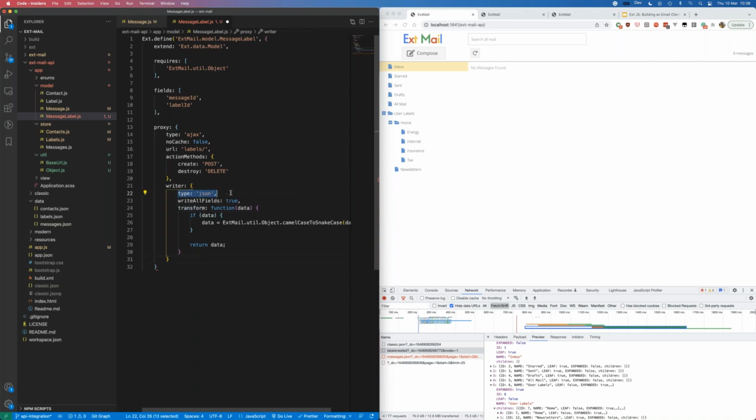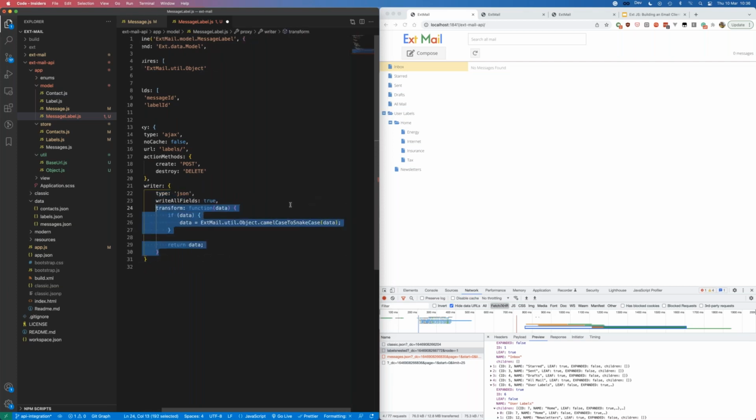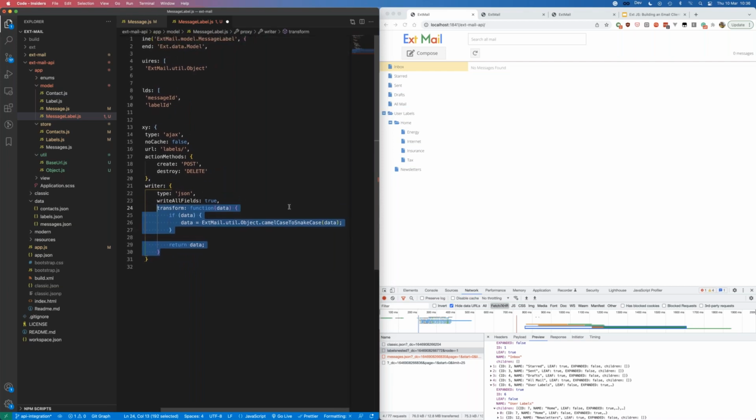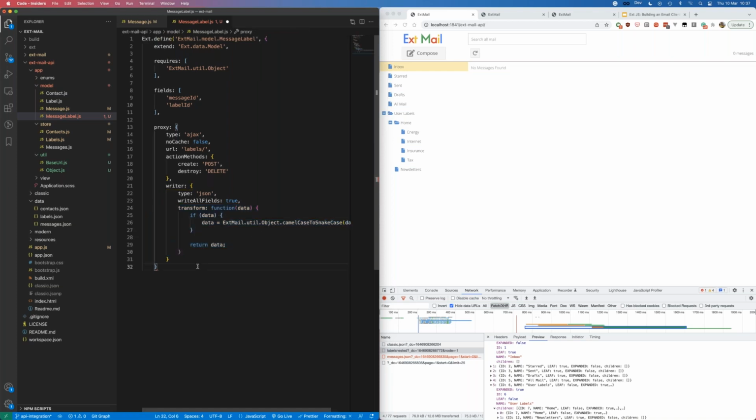It's a JSON type. We want to write all the fields, and again we want to do that transform step on the way out, so we want to be able to send the keys back as snake case, although I don't think we actually need this. I'll leave it for now. We might be able to take that out and simplify it even further. So that's our proxy setup that will let us save message labels.